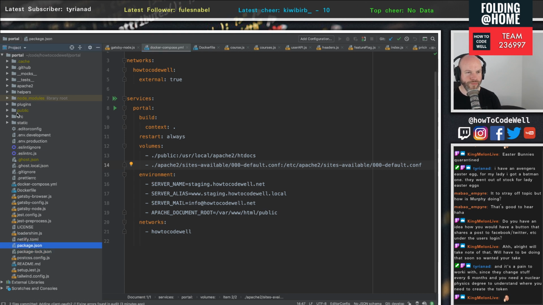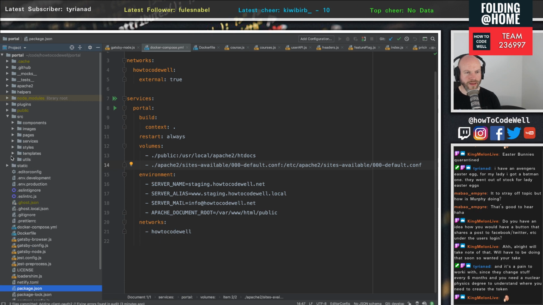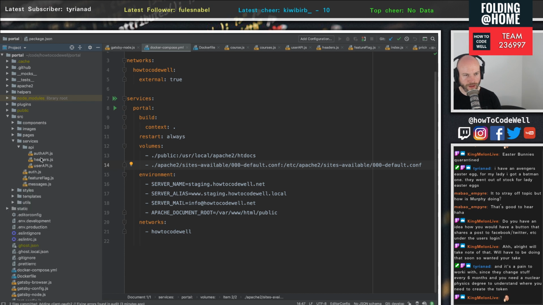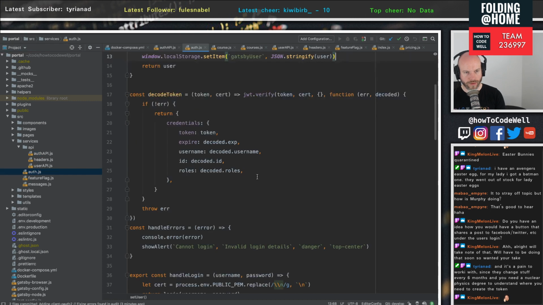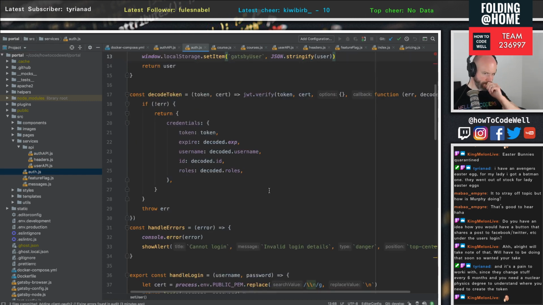Okay, so in src, in services, there we go. I haven't looked at this for a long time. We've got oAuth.js here, and this is a helper to call upon this API. This is what we're going to replace. This was making a post request to the auth service directly, but we don't want to be doing that. We want to be using the new stuff, the new toys.